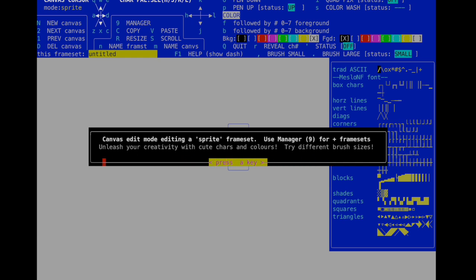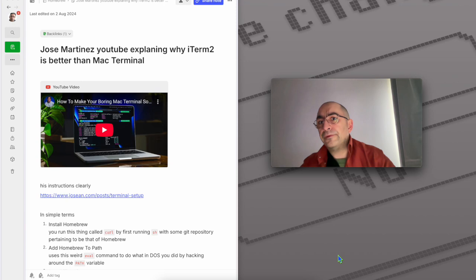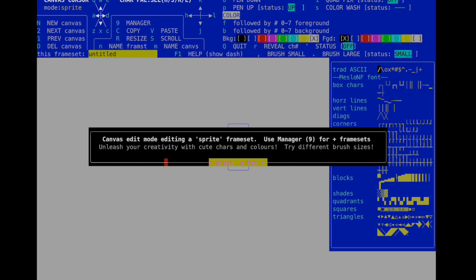Canvas editing mode is editing a sprite frame set. A frame set can have many frames. That's why it's called a frame set. So they're basically sprites, and this thing explains everything. You won't understand it at first, but it doesn't matter. The point is, it explains all the steps that are involved to get you creating things with it, and then you can save everything you create into a database.